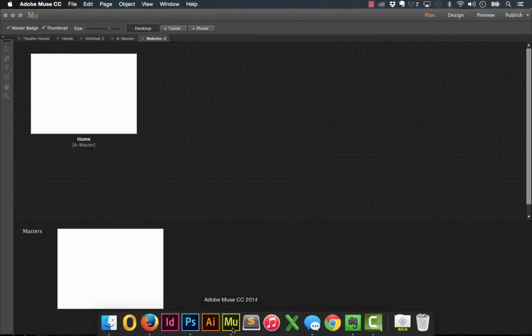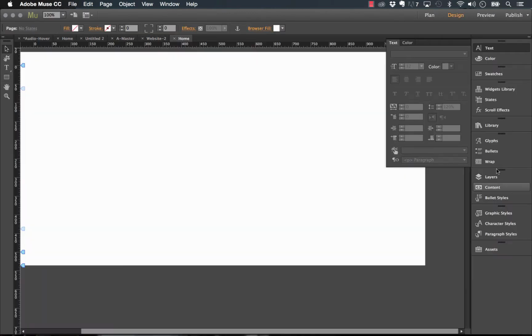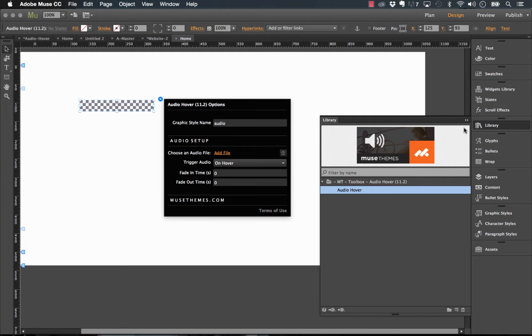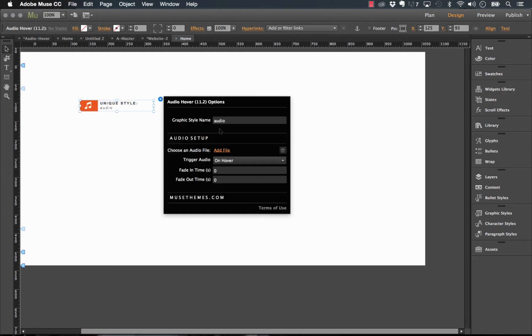Let's jump into Muse and I'll show you how to make this work. So it's got quite a small panel. Let's just drag the audio hover widget out on the page. And you can see that in terms of setup options, we have a graphic style name to tie the audio to. Then we've got, of course, the audio file that we want to use, whether we want to play it on hover or on click. And then we've got fade in and out times for you to kind of transition the audio a little bit more seamless. So let's go ahead and set this up.